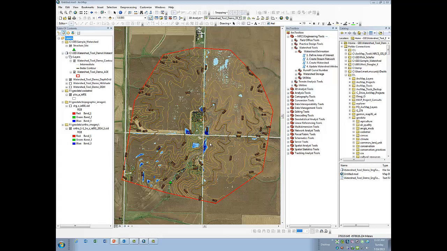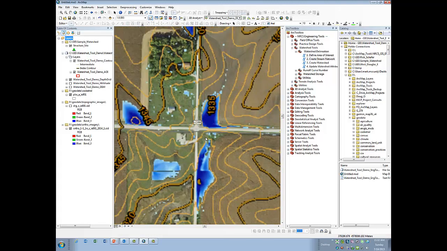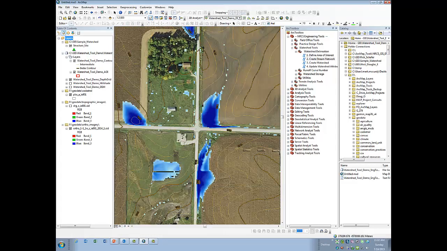If we window in on the crossroads near the center of the data view window, we find several areas. There are 4 major low areas near this crossroads. One of them is an existing pond. I can see that if I turn the depth grid layer off for a moment.